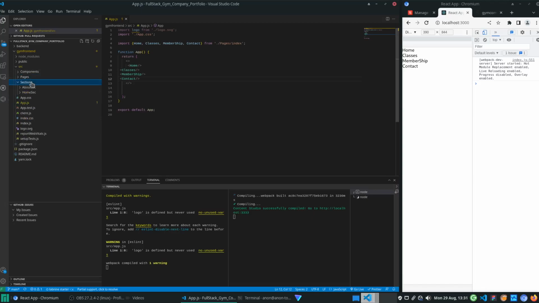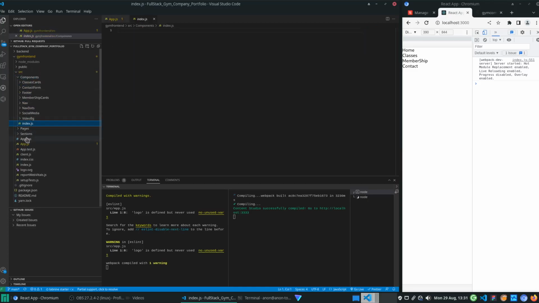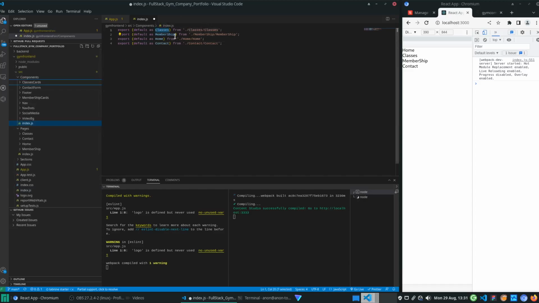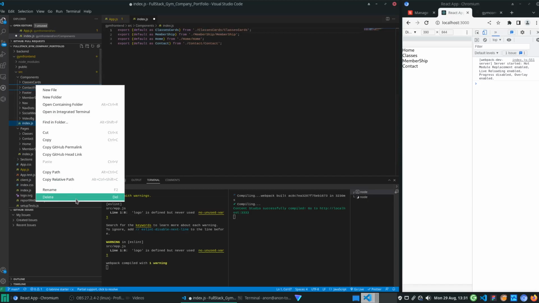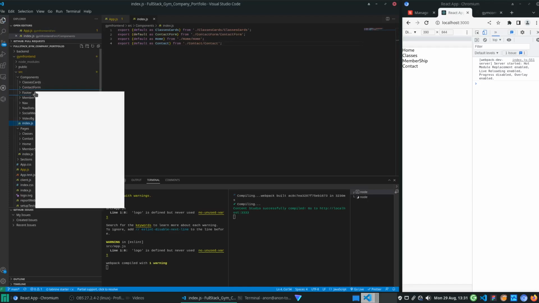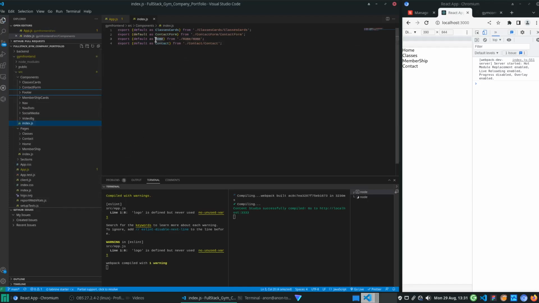Let's continue, right? So we have the sections, we have the components. I'm not going to do that all over again. I just did it in the pages, but for you guys, I'm going to do it because I just want to make sure everything is correct. So we're just going to export everything from here as well. Classes cards. You could just rename it and copy and paste like I'm doing right now, instead of wasting time. Order.